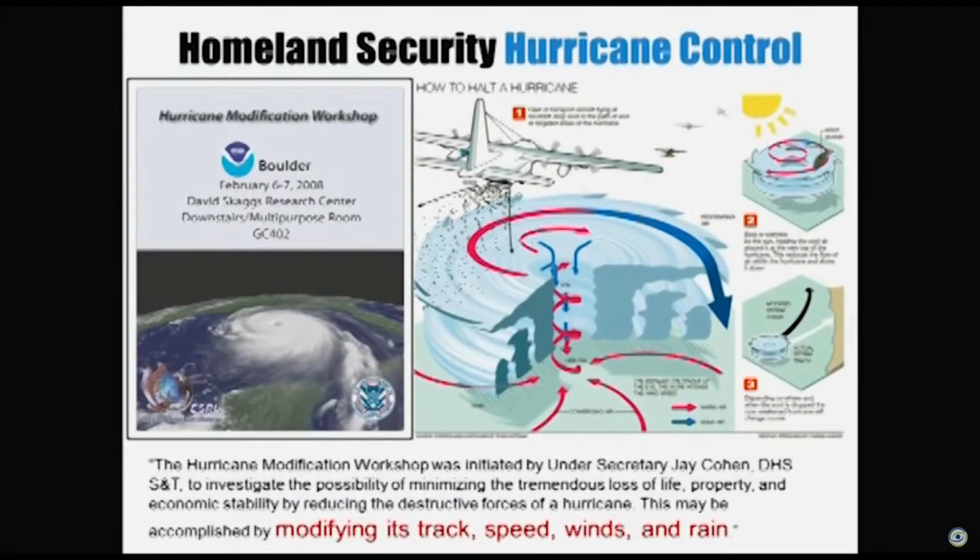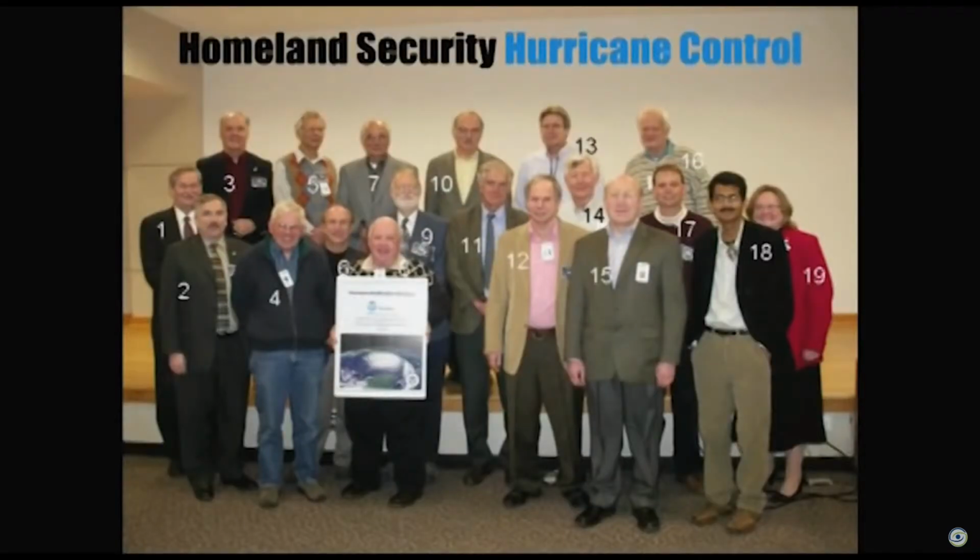As a result of Hurricane Katrina, they believe that it's a national security concern. So they had the hurricane workshop in Boulder, Colorado in 2008, and they talked about using soot to steer hurricanes again. Moshe Alamaro from MIT proposed that. There's a whole bunch of different ones, but regardless, Secretary Jay Cohen made all this possible, and he said, let's modify the track, speed, winds, and rains of hurricanes, and here are all of their faces. A couple of geoengineering scientists who think they know how to modify the weather.